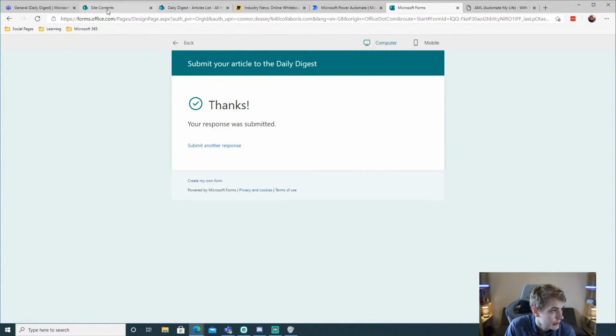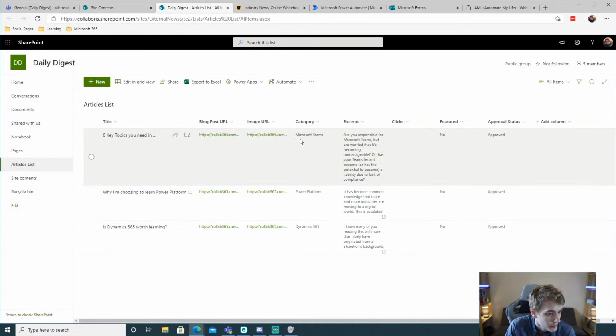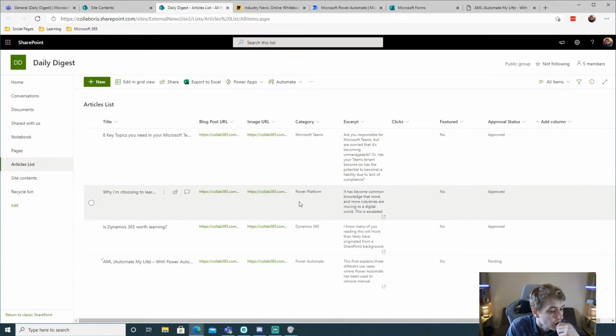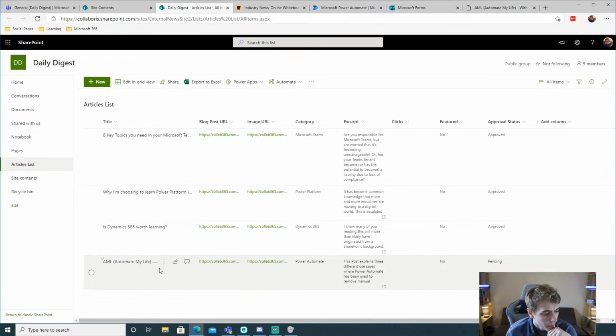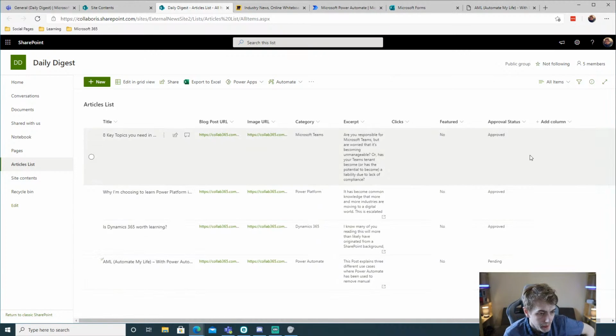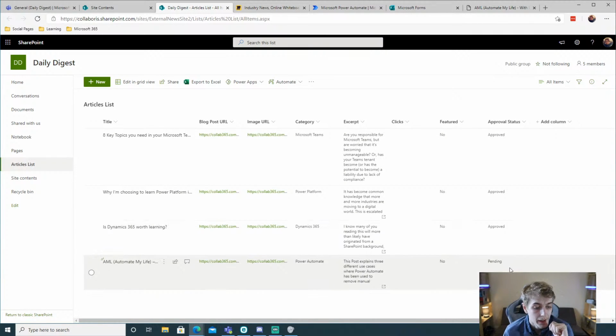Now if we come into our articles list, yeah, so we now have our new article at the bottom here, and we can see that the approval status is showing as pending, which is what we want, because eventually we don't want to make the pending posts visible to everyone. Obviously they need to be approved, so any dodgy content that someone decides to try and post has to go through the approval process, which is why we're putting this in place.